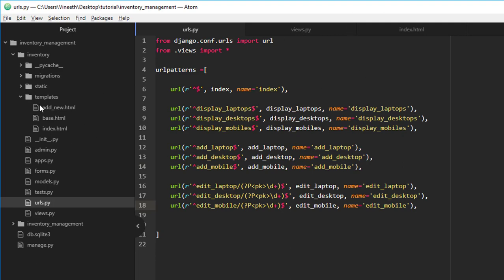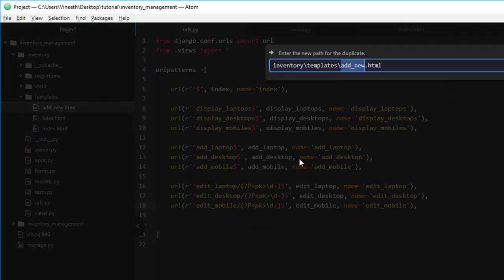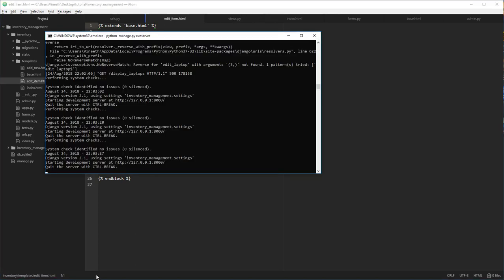let's start making the edit item.html. And the edit item.html is quite similar to add new.html. Actually, we don't have to change anything. Add edit item.html. So I think that will be enough. It's going to have the same fields and same code. Okay, now let's see if that works.